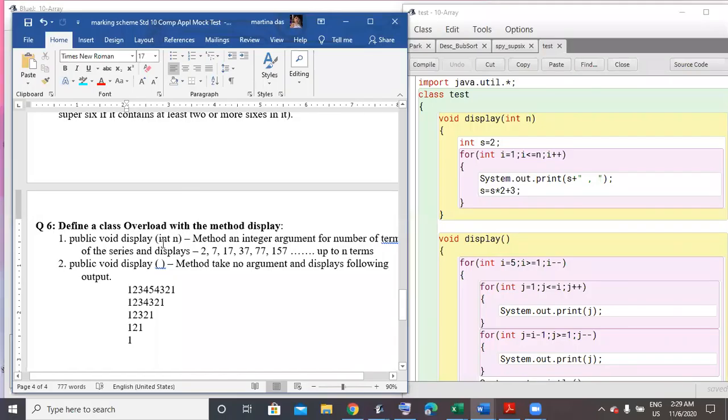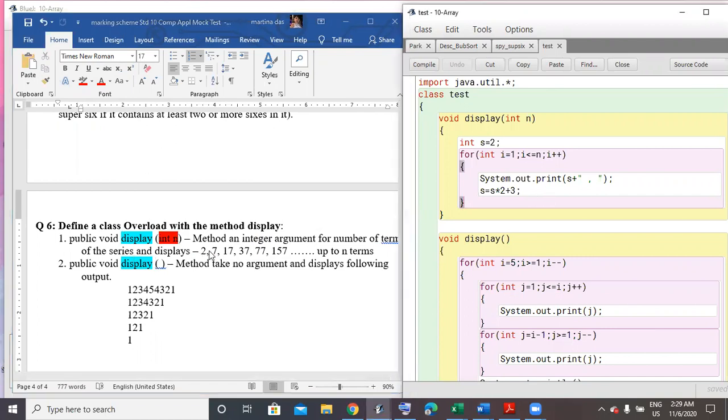So in function overloading, the function name should be the same. Here you can see both the names are the same, display, but there's a difference in the parameter list of the function signature, where the first function has one variable to be passed, but the second display doesn't require any value to be passed. So the first function logic is 2, 7, 17, 37, 77, 157 up to n terms. That is why I've taken i equals 1, i less than or equal to n. It prints the value of s.